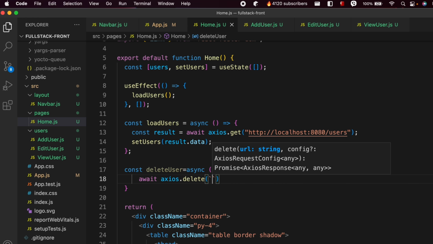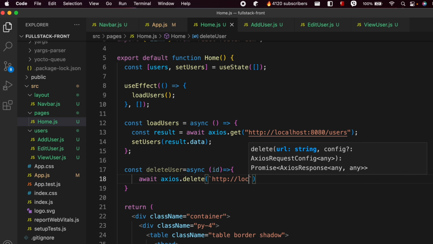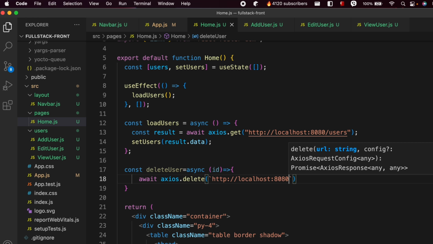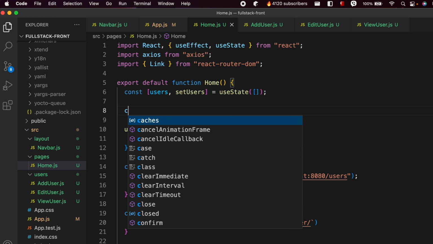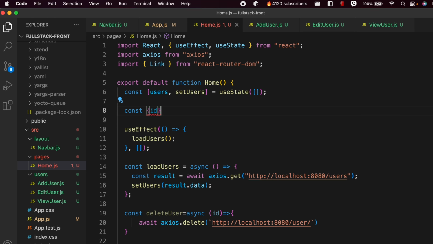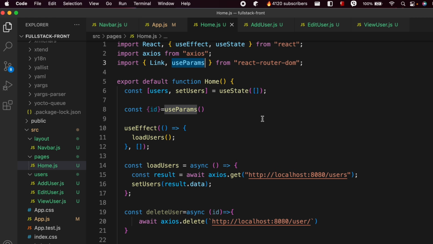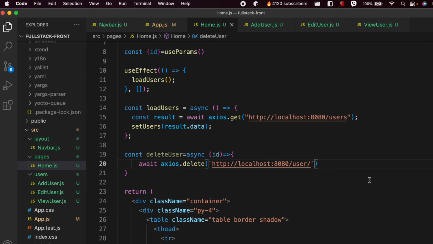For that, just type backtick here and type http://localhost:8080/users/ and we just need to pass the id. For that, we have to use the useParams hook. So just go here and type const id = useParams(), keep the open bracket and close the bracket, and you need to make sure to import this from React Router DOM. Once you do that, you just need to put the id here. For that, just type $ and id.